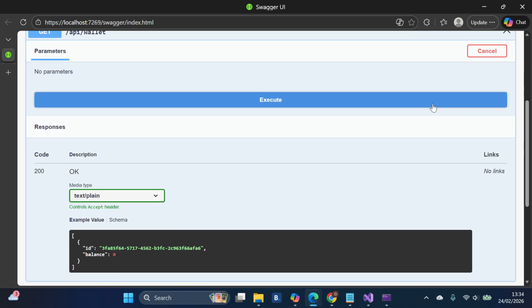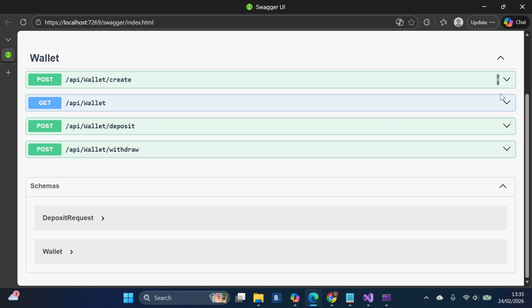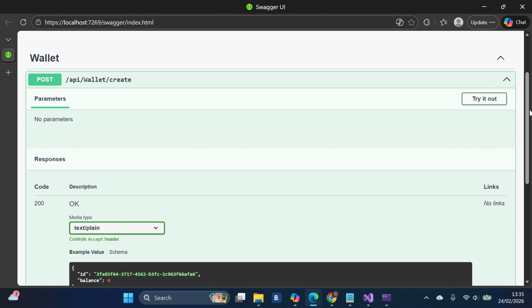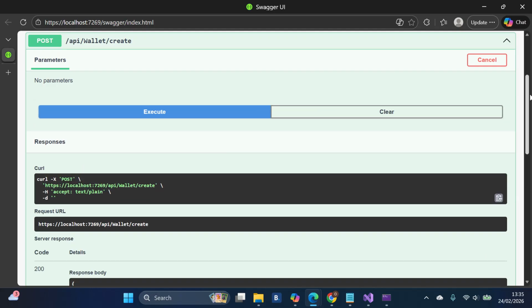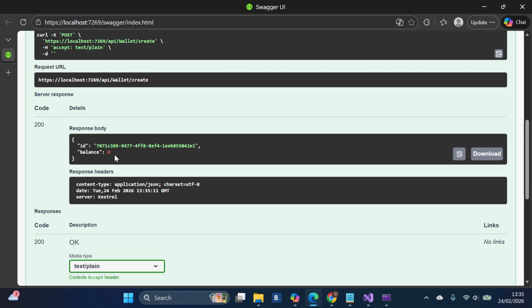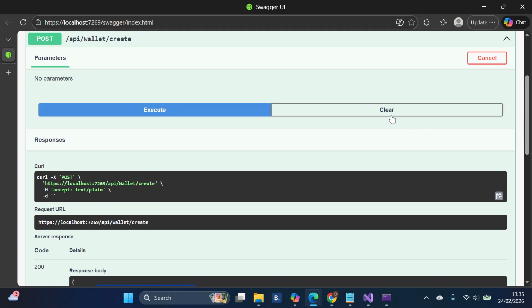So let's clear this and let's go back here. So now let's create a wallet. And to create a wallet, all we need to do is just execute, and we have a wallet. As you can see, we have a wallet here, and we'll be needing this wallet ID. Don't forget, we need wallet ID and amount to deposit. We also need wallet ID and amount to withdraw. So here is the wallet ID. It has been successfully created.